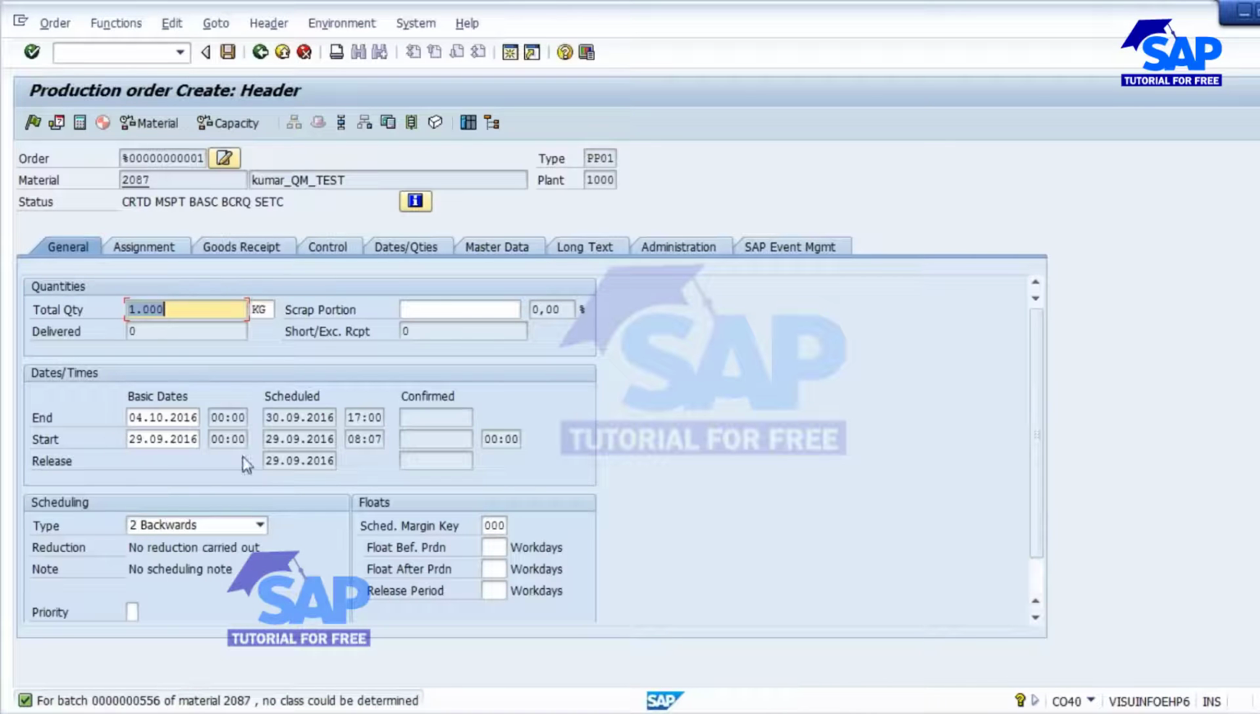See, the new dates have come. Are you able to see? New dates. Now the scheduled dates have been calculated. These timings are also coming from your operations.